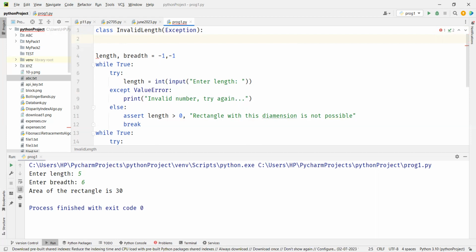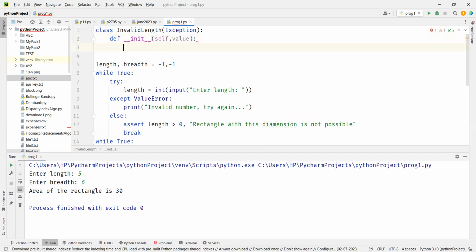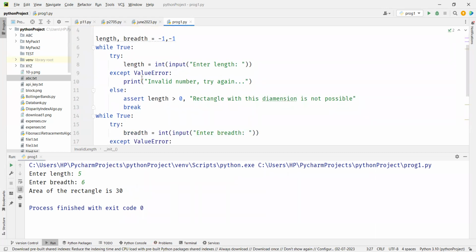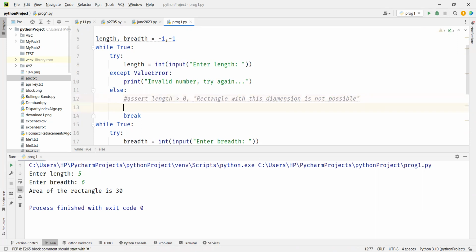Let me put init, and in init we will put the value. And we'll say self.value equal to value. This value is the value of the length. We are going to handle the length. So go to length here, right? Here I don't want to use Exception. Exception we have seen already. So instead I will use my own error here.